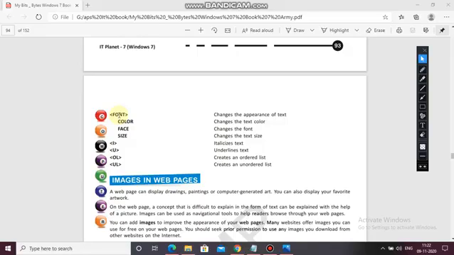Then I for italicizes, U for underline, OL and UL, ordered list and unordered list. This one, unordered list, is in a bulleted form. An ordered list is for 1, A, small a, Roman numbers. This is done with the help of OL and UL.